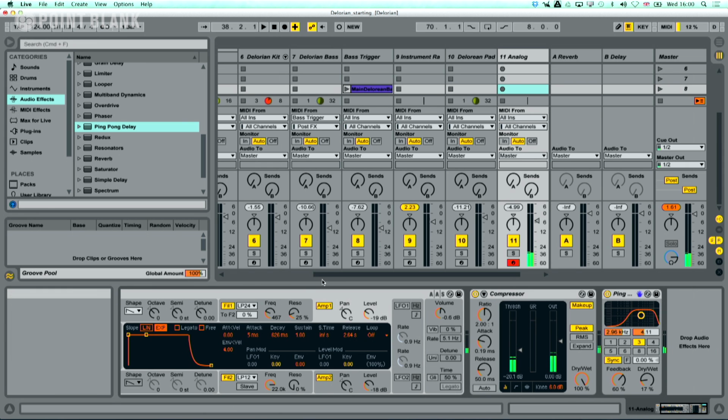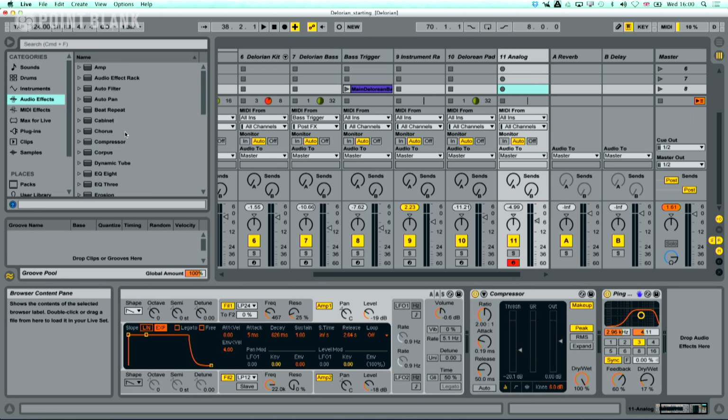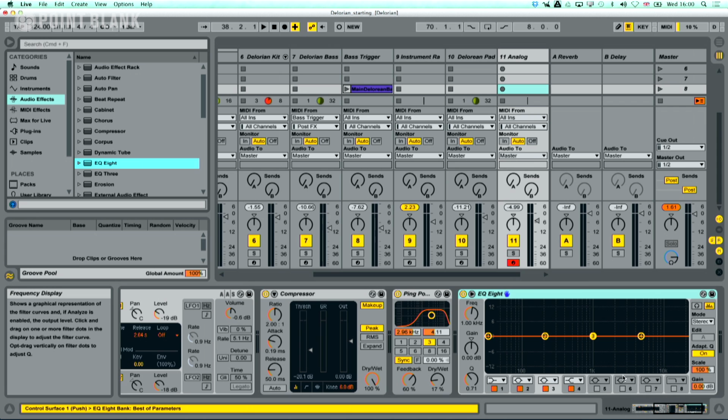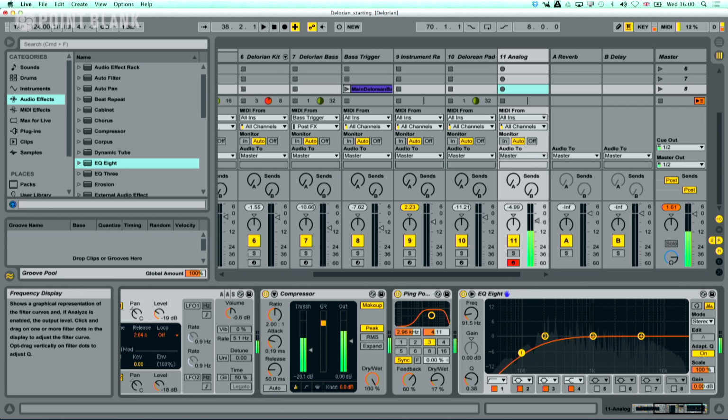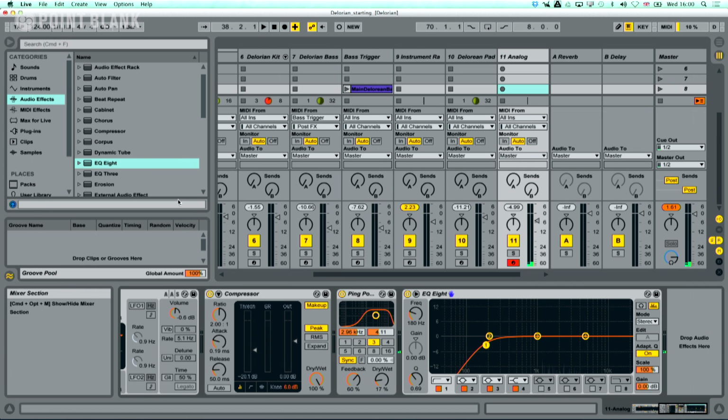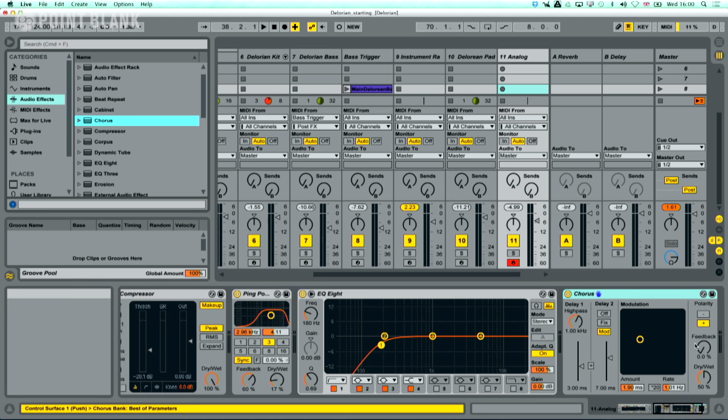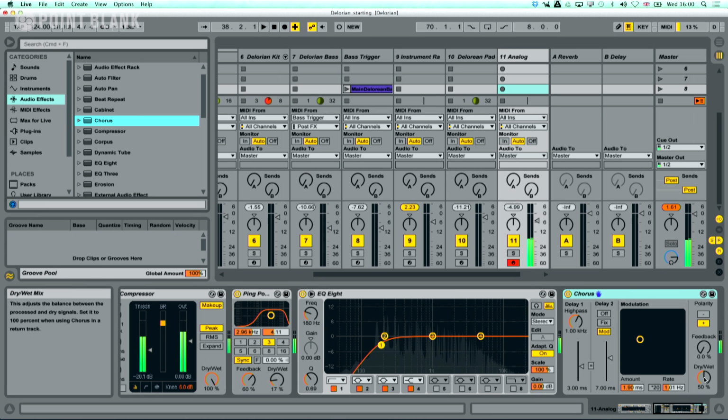I think there's a bit too much bottom end in the sound, so I'm just going to filter off a bit of that low end. So I'm just going to bring in the EQ8 and turn this into a low shelf, around, I don't know, 180 hertz. Just take that off. The next thing is chorus. Of course, the Roland synths are famous for their chorus effects, aren't they? So let's put a bit of that in.